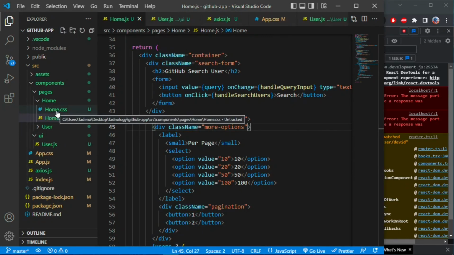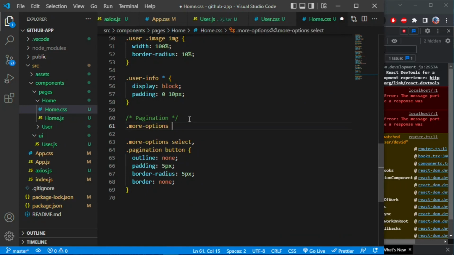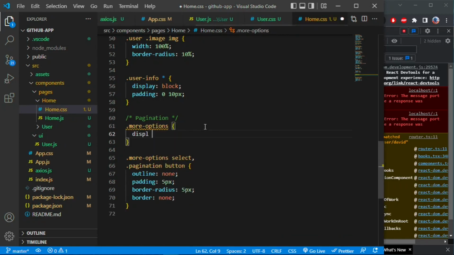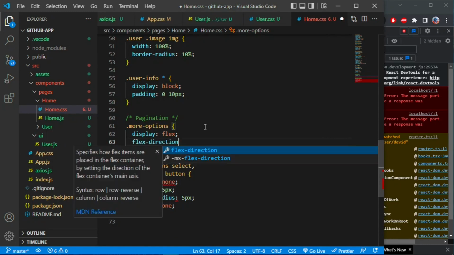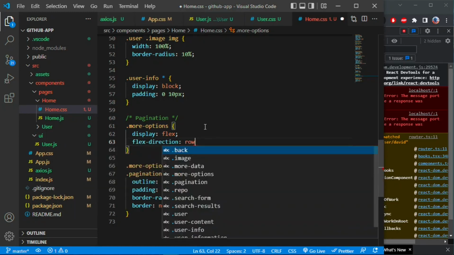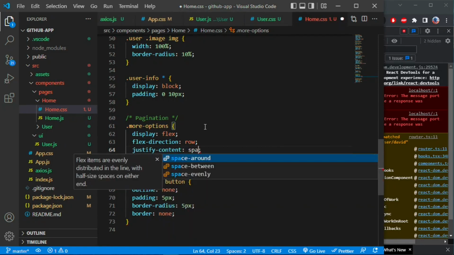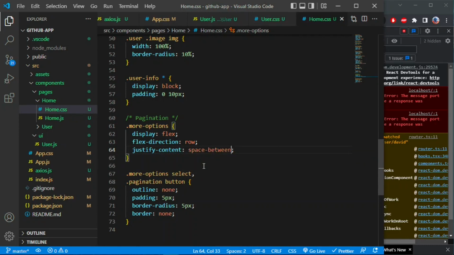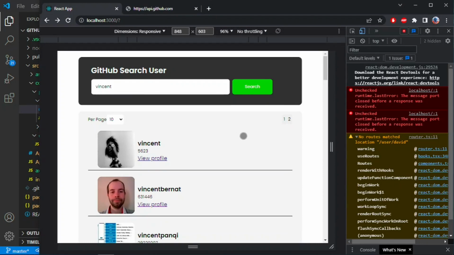The parent div is more options. So let's do, we're gonna use the hack again, display flex and push them and spread them. Flex direction is gonna be row, and justify content space between. Let's see, with space between. How does it look? Oh, looks pretty much okay.